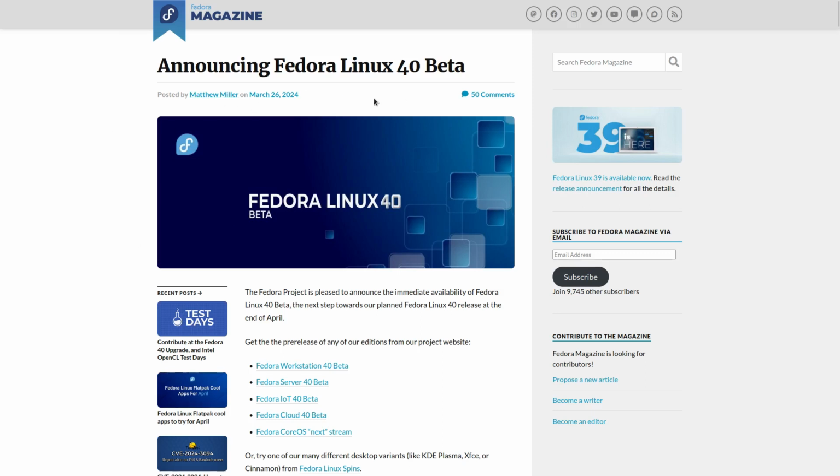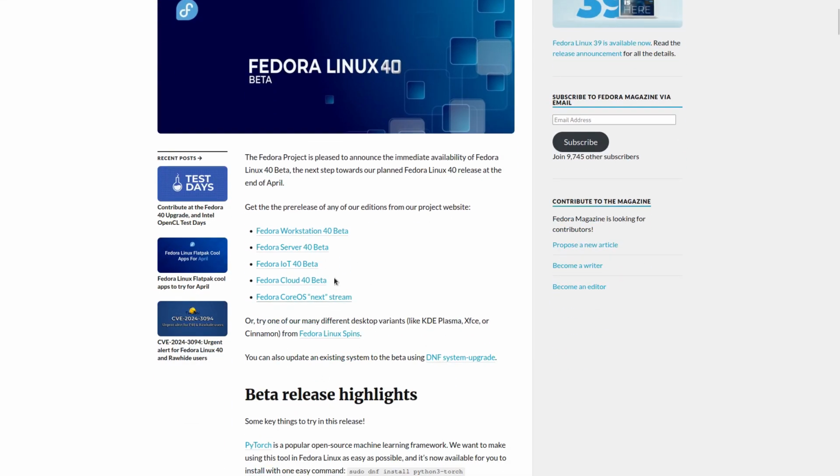It says announcing Fedora Linux 40 beta. The Fedora Project is pleased to announce the immediate availability of Fedora Linux 40 beta, the next step towards our planned Fedora Linux 40 release at the end of April. Get the pre-release of any of our editions from our project website, and it has some links for the beta here that you can find to download.